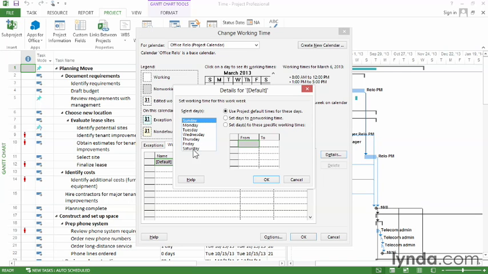In this case, we're going to set Friday to a non-working day. So click that day, and then choose the option Set Days to Non-Working Time. And that sets Friday to non-working. But to make up for that, we're going to actually make Monday through Thursday a little bit longer. So I can drag over Monday through Thursday, and in this case, choose the third option, Set Days to these specific working times. And when I do that, you can see that the times are editable.